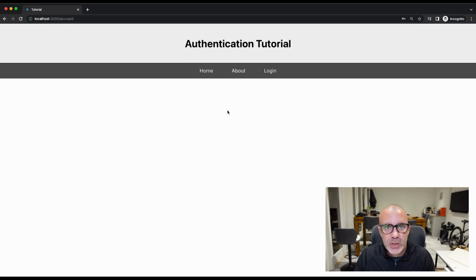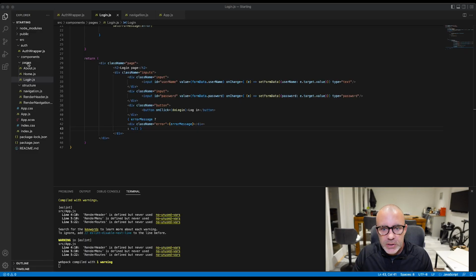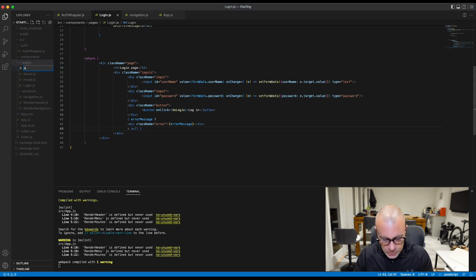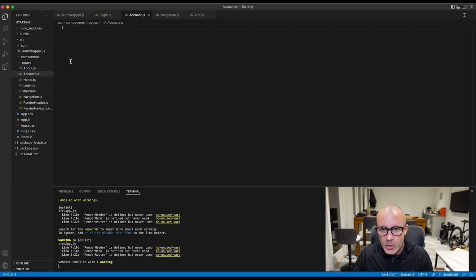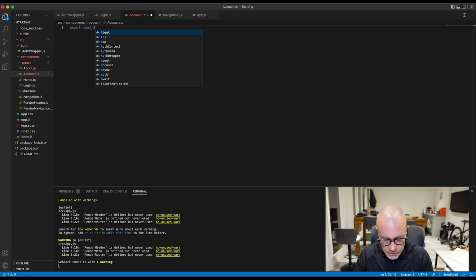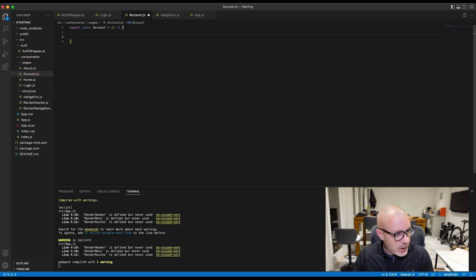So let's go ahead and create a component for our account page. Now we'll do this in the pages section, so I'll create a new file called account.js, and we'll go ahead and define our function here. So export const account equals, and then this will be very simple.